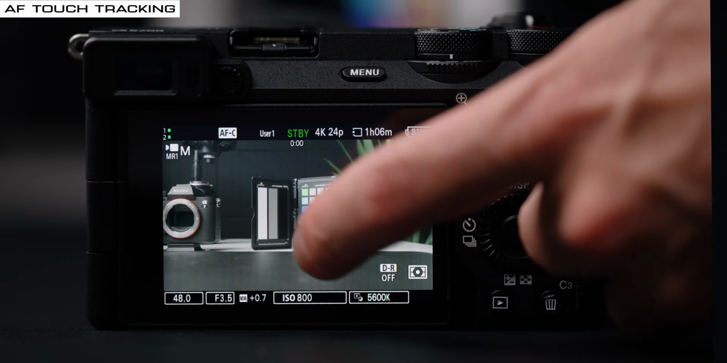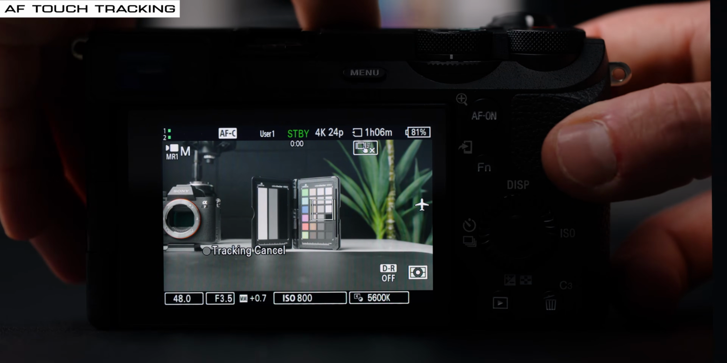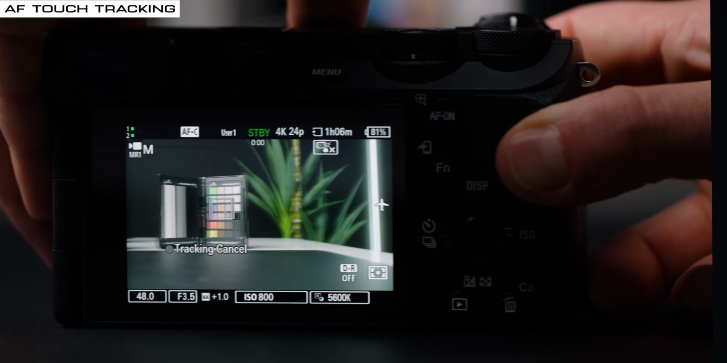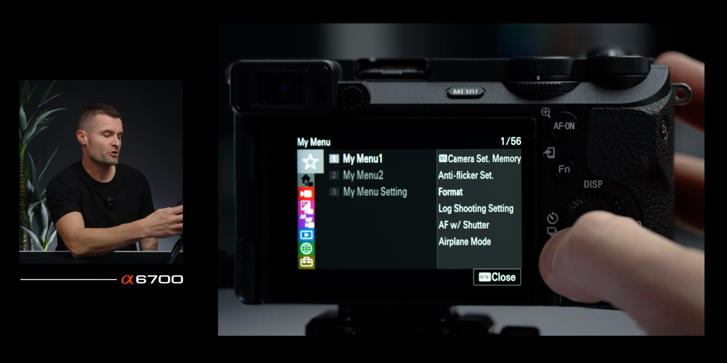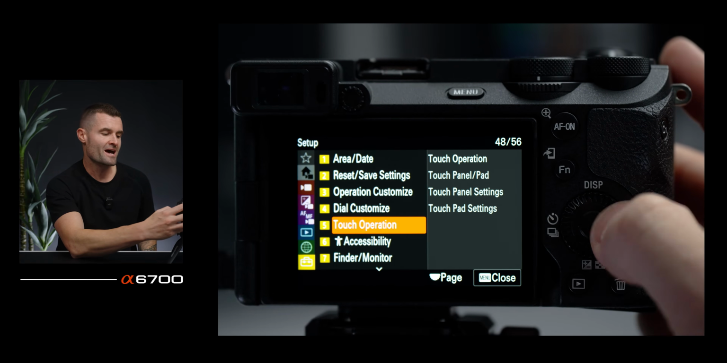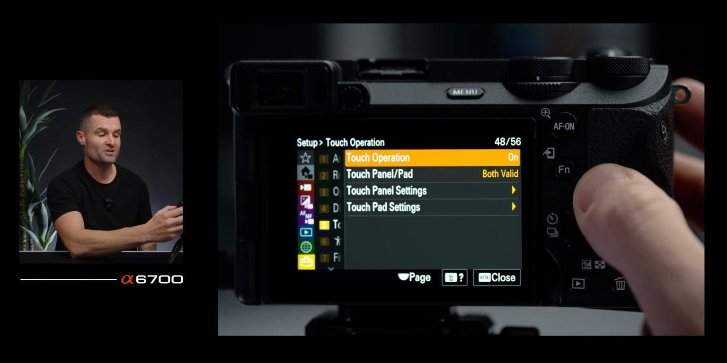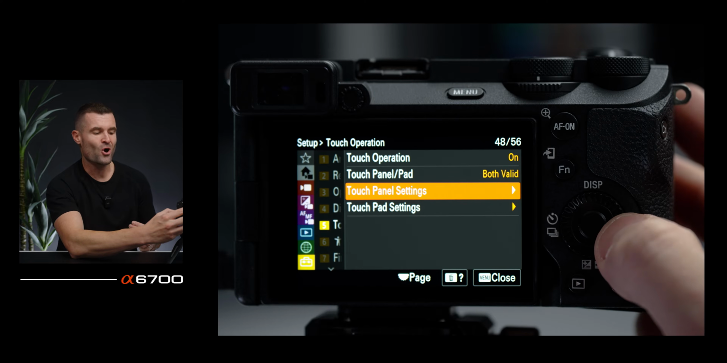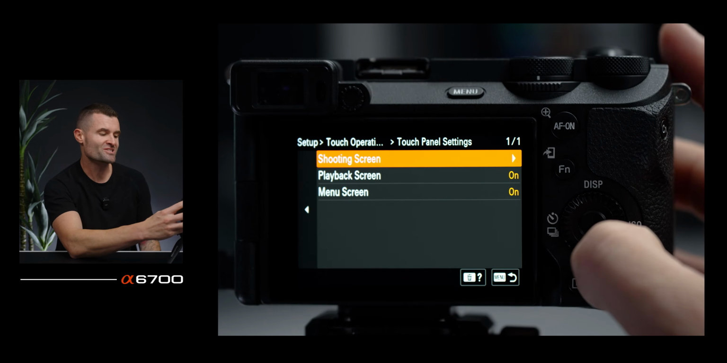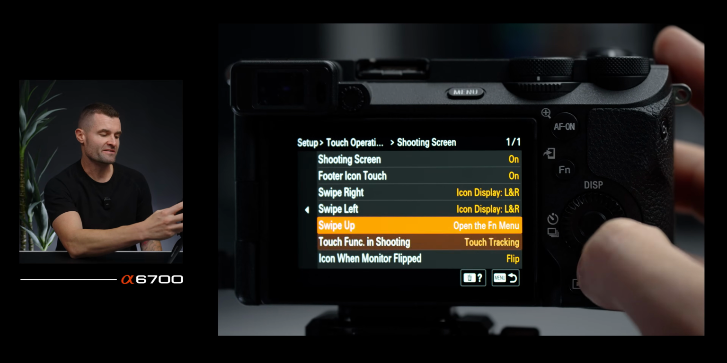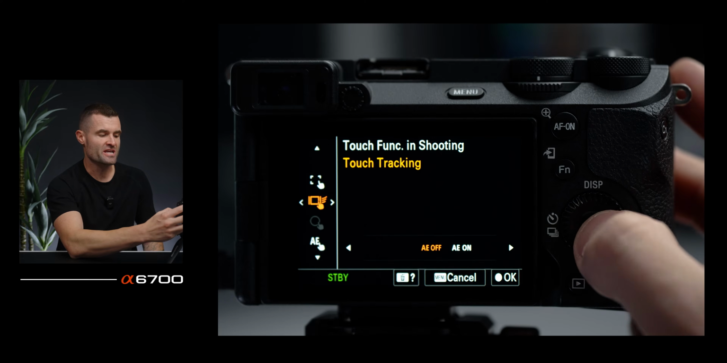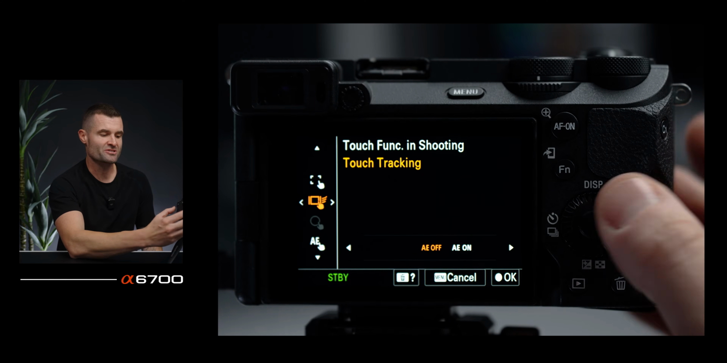For our autofocus settings, the first thing I want to talk about is how to use the screen to do touch tracking and be able to tap on any subject you want and track it. To do that, we're going to go into the menu. I'm going to go to the bottom toolbox here, the yellow tab over here, number 5 under touch operation, under touch panel. First off, make sure your touch operation is set to on. And then for your touch panel settings, we're going to go to shooting screen and then down here to touch function in shooting and make sure that is set to touch tracking.